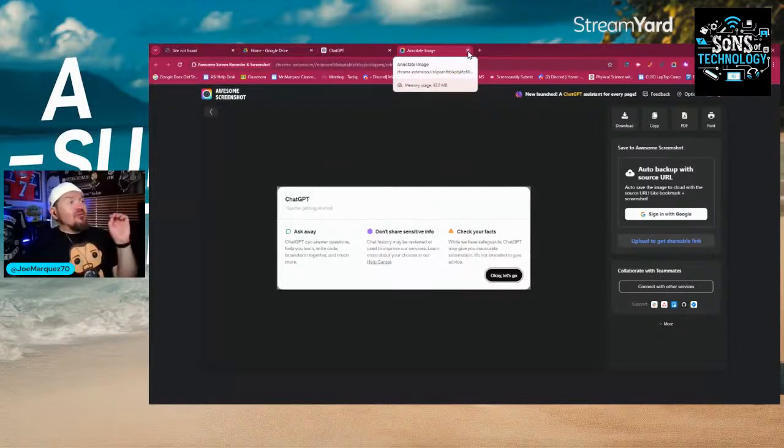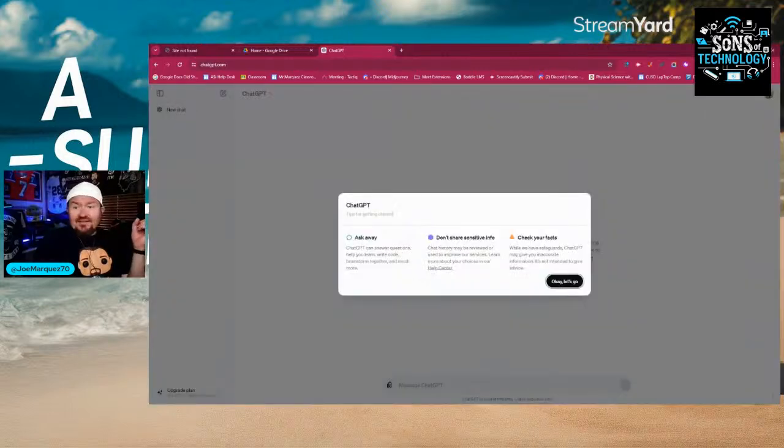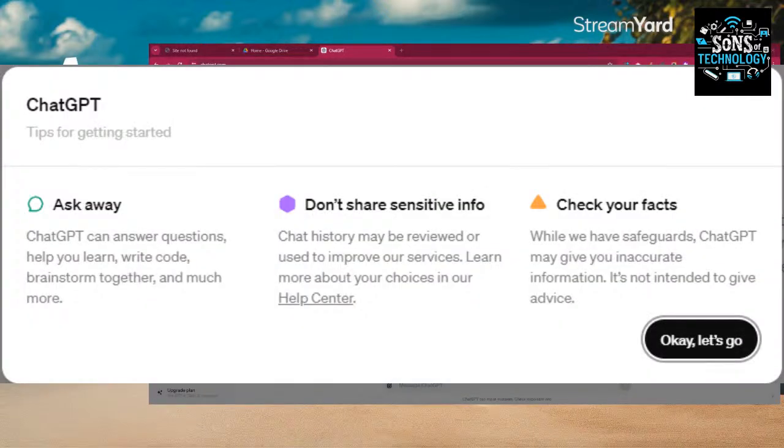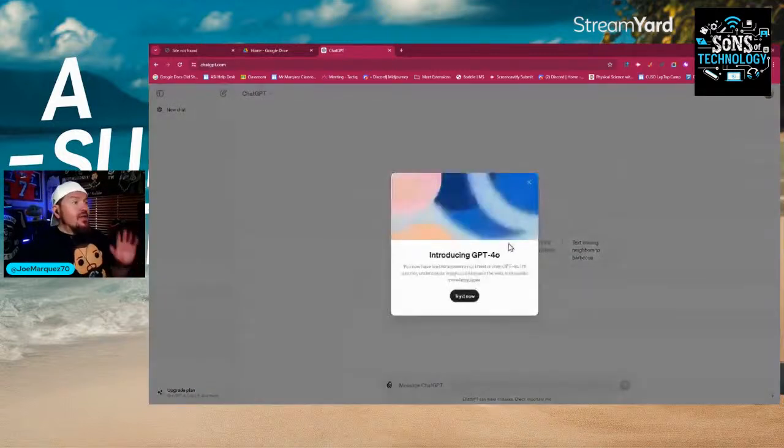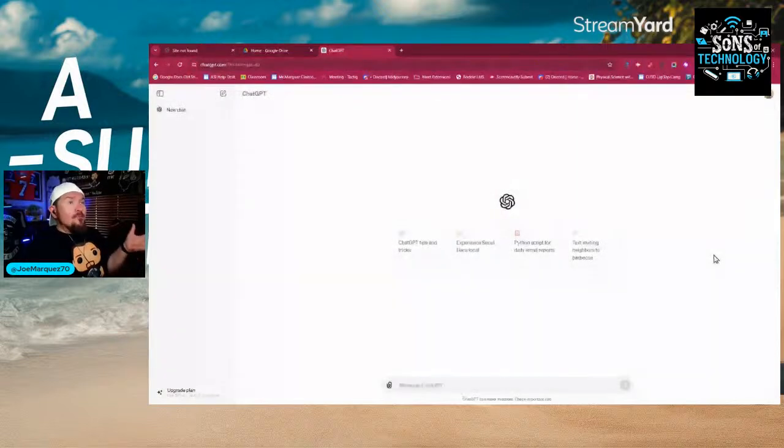But I want you to know that when you first log into ChatGPT, it reminds us of something, right? It reminds us of this right here. Ask your questions, it can do all these different things. Don't share sensitive information. Your chat history may be reviewed to improve our services. So they are reviewing what you're asking, so don't be putting in proprietary information, sensitive information, student information. They're going to be ingesting it. Okay. And then check your facts. You may be given inaccurate information. These are things that need to be reminded over and over and over again.